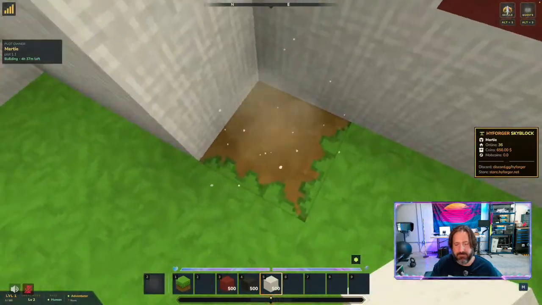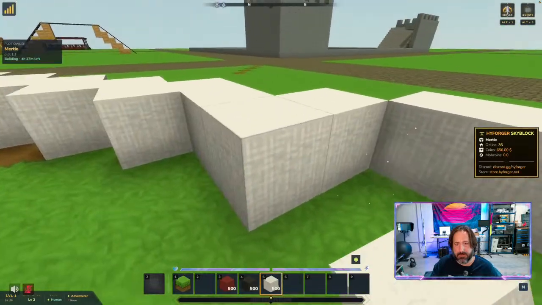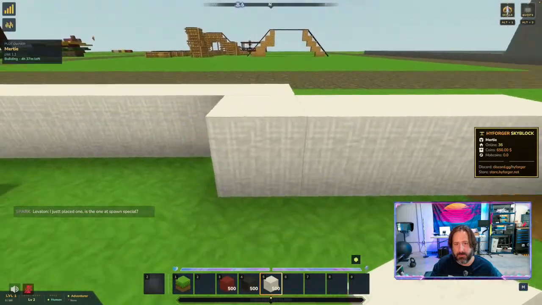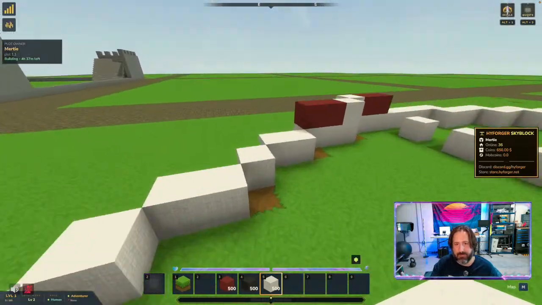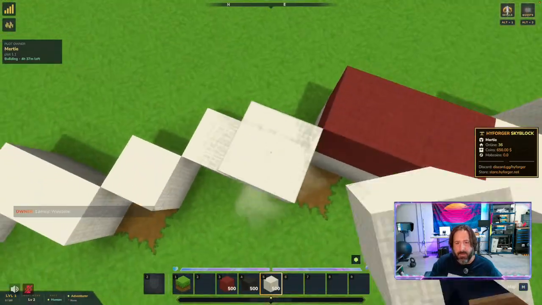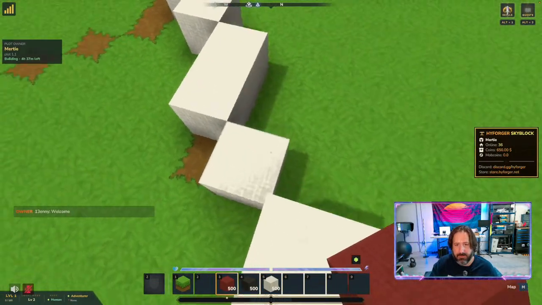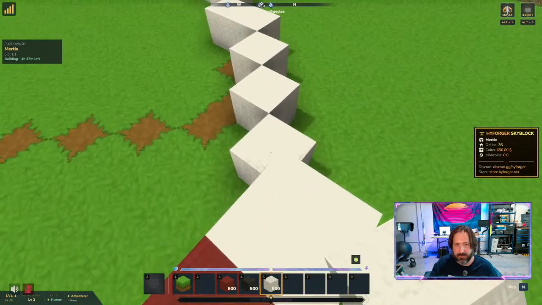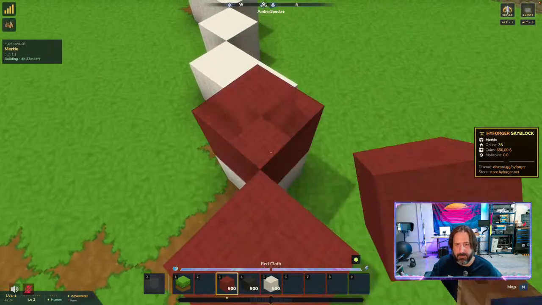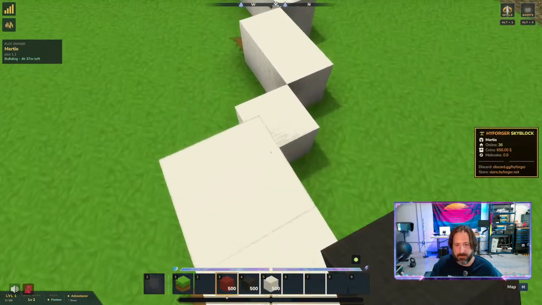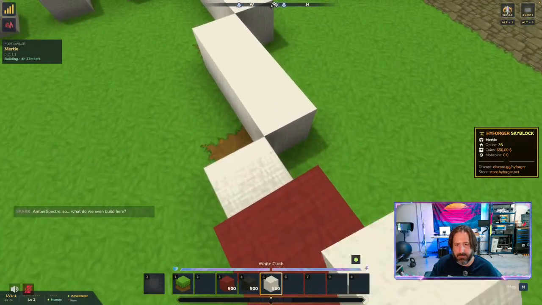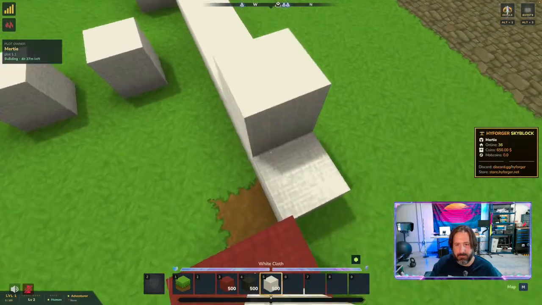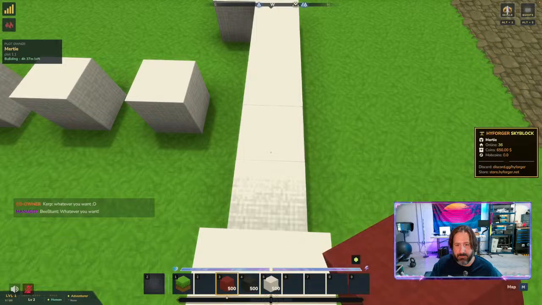I may just get rid of this inside block. Yeah, I think it's gonna make it easier if we got rid of the inside block. Okay. Then 2 white, then 2 red. Wow, that's interesting. Then 2 white, then 2 red, then 2 white, and 2 red, and 2 white, and 2 red, and 2 white, and then 2 red.